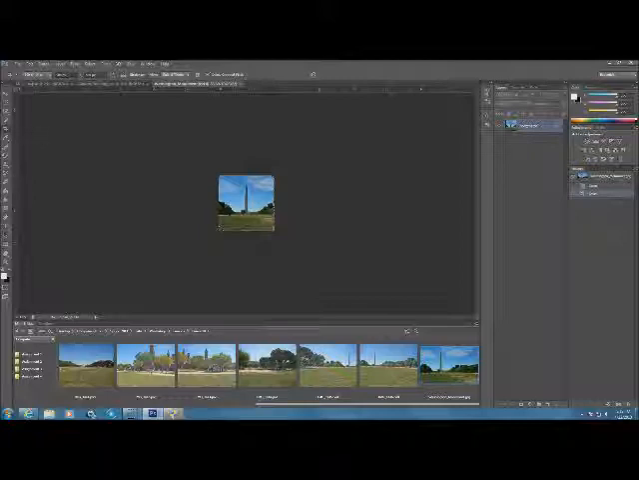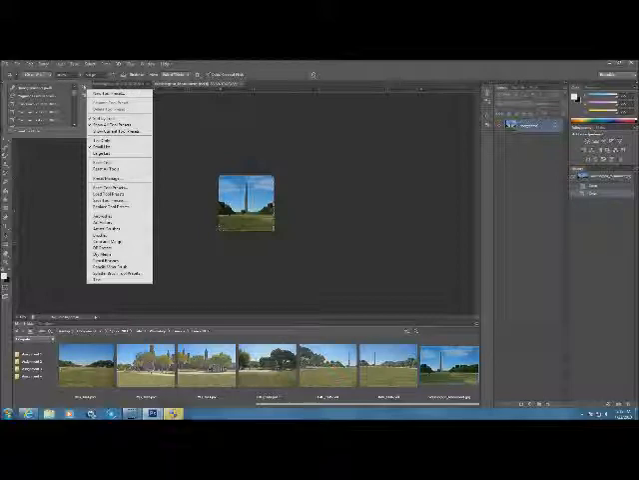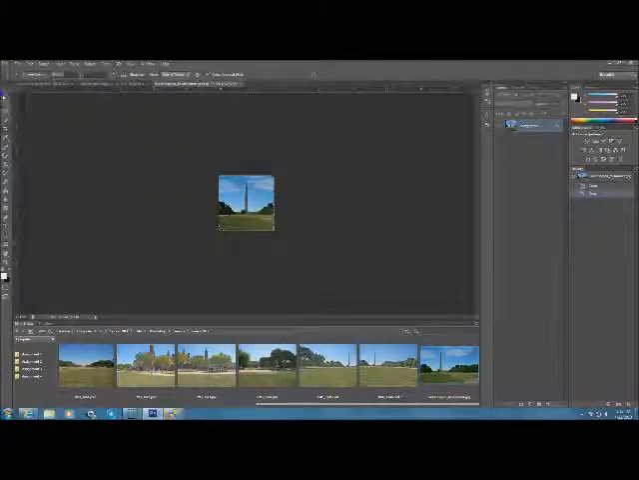Let's go ahead and reset our crop tool. To reset our tool, remember, click the drop down arrow next to the picture of the tool. Click the little gear and click reset tool. And then click on your move tool.